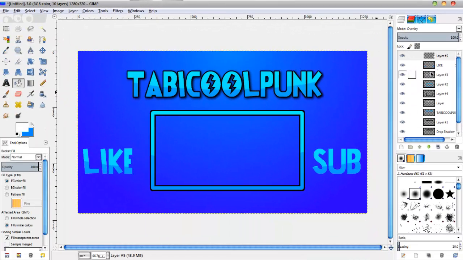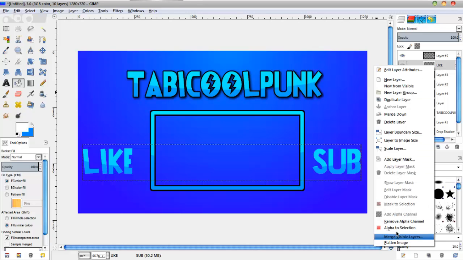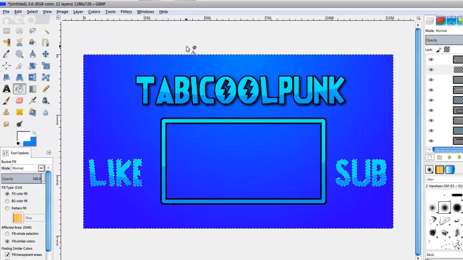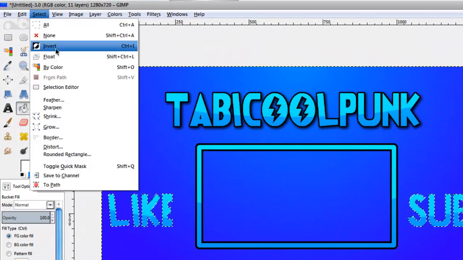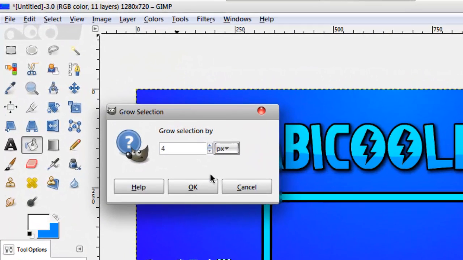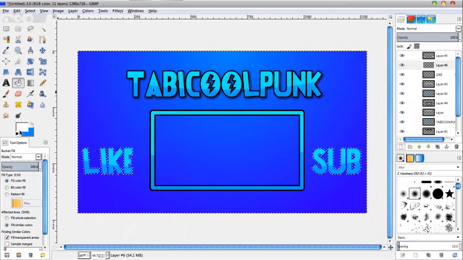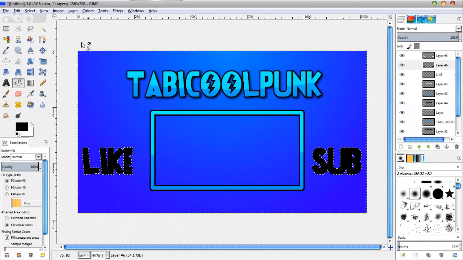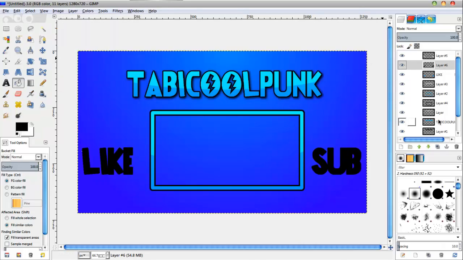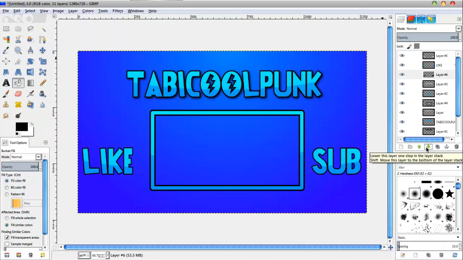And then we're gonna do the outlining for the text too. So alpha to selection the original text layer. Create a new layer. Select grow. I'm gonna grow this by 4 pixels. I'm gonna fill it in with black. I'm gonna hit select none. I'm gonna bring the black outline below. So we're gonna have this nice outline right here.